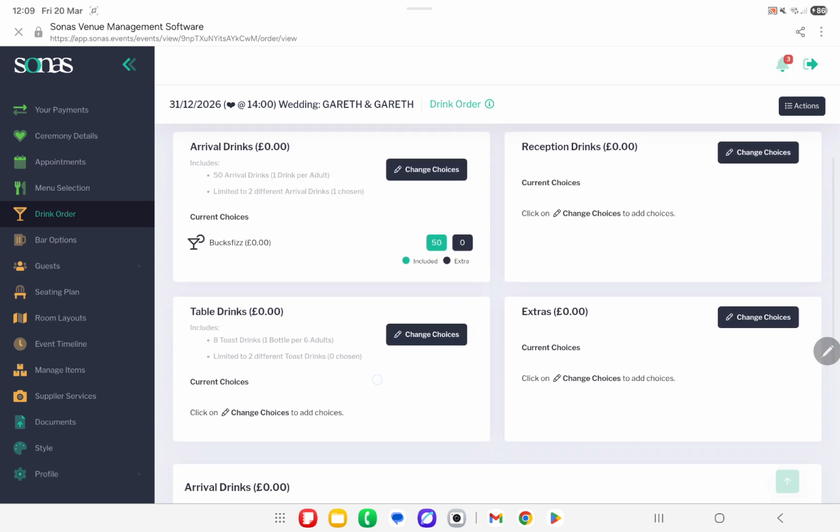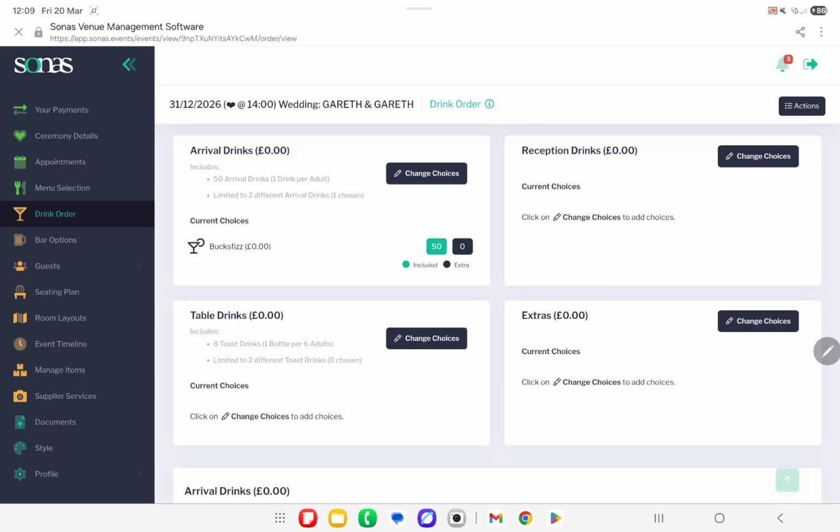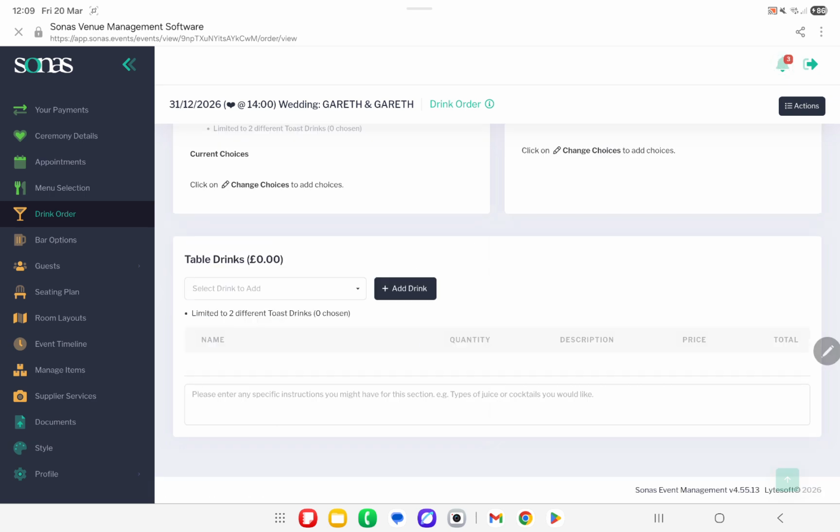So on your table drinks, it will say 8 toast drinks included. That's based on 50 people. That will increase if you've got more, and it'll decrease if you've got less. So you can change the choices on there.